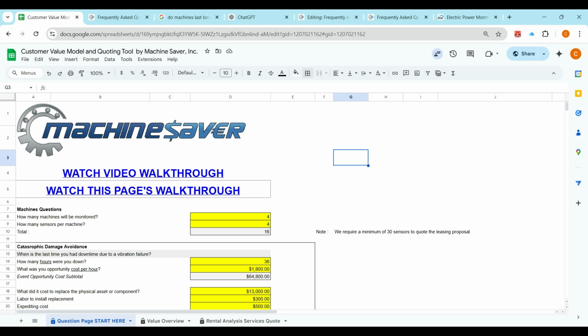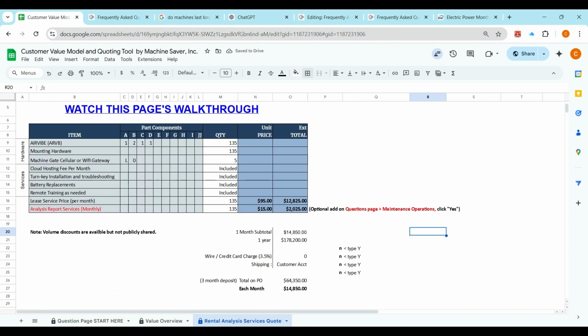Okay, this is a walkthrough of our customer value model and quoting tool. First off, if you just want to see how much this is going to cost, all you have to do is fill out this first part here on the machine questions. What we're going to put is how many machines you want to monitor. So let's say it's 45, and then how many sensors per machine. Typically, it's going to be 2, 3, or 4, sometimes 1, to get your total number, and that is going to get you all the way over here.